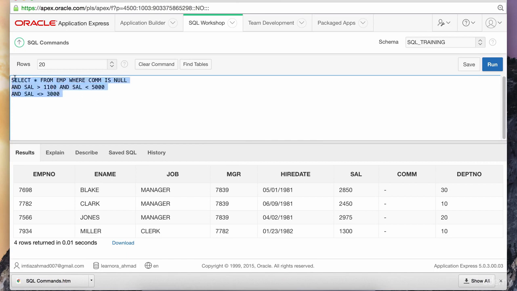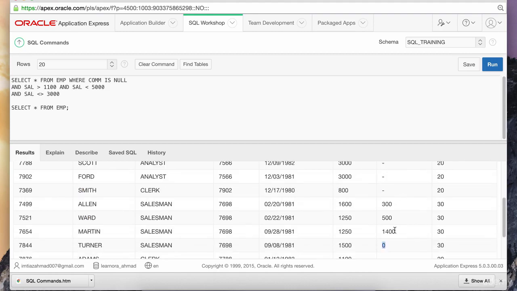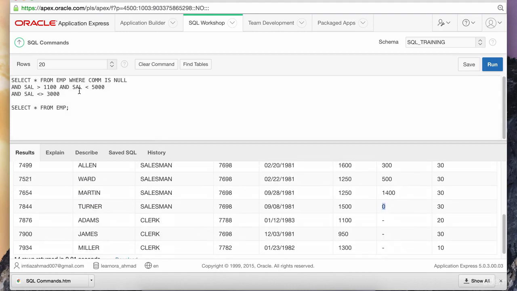Now, if we select this entire thing and hit run, this gives us all of those records that we are interested in, except for that one record where the commission is actually 0. That also qualifies as an employee that didn't make any commission. So let's select from the employee table again, so we can identify that record. And here is that guy, Turner. He's a salesman and he made $0 in commission. So I actually need to include him in my result set.